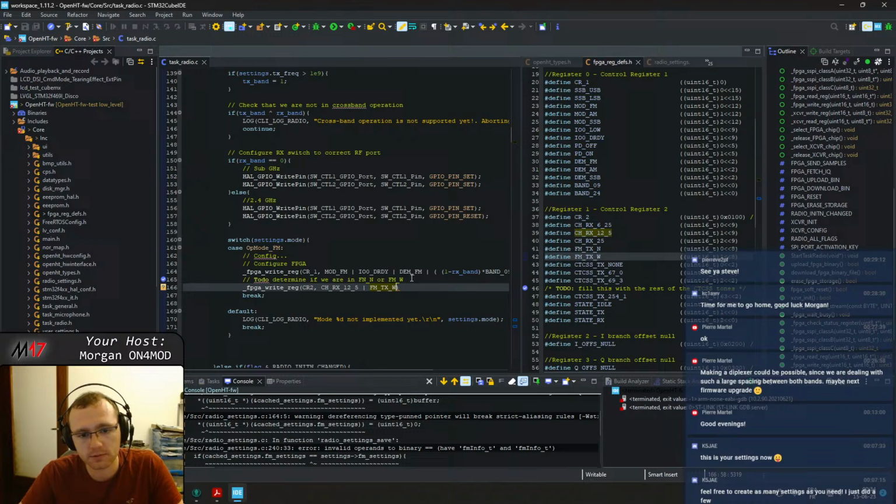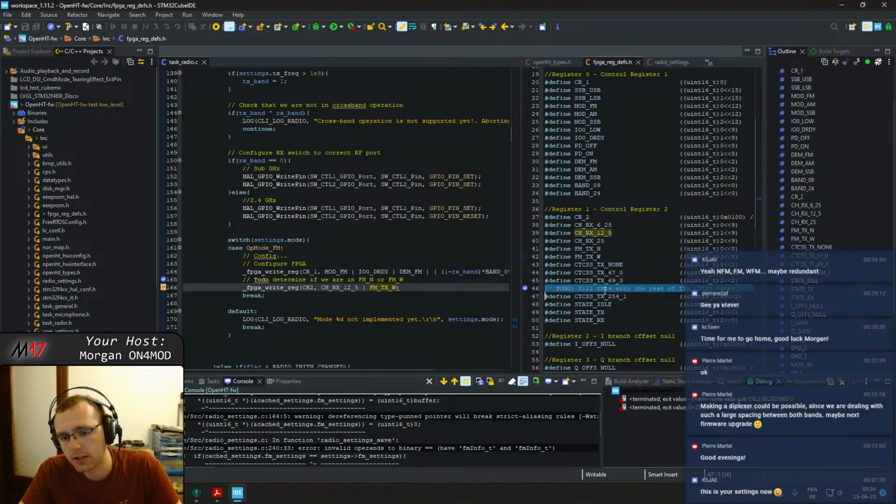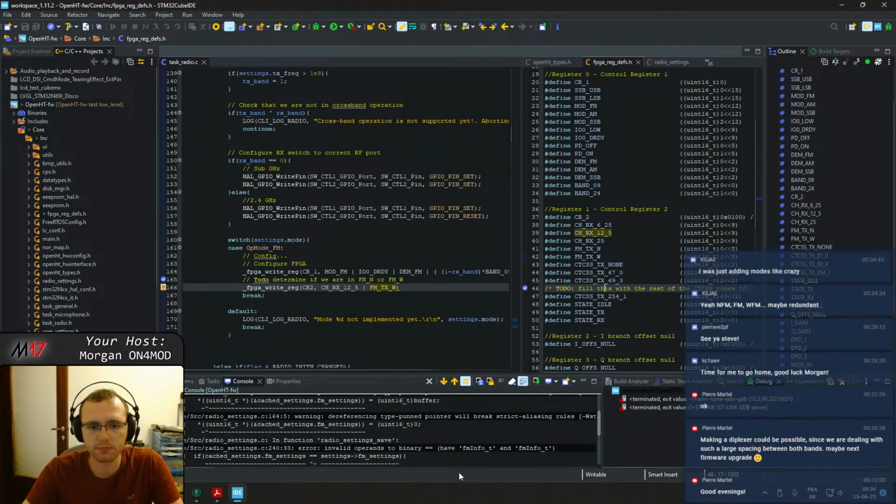That's CTCSS TX. Oh yeah, okay. Old, yeah, maybe redundant. We will have to clear that out later on. That's no problem for now. Yeah, creating contents to have a nice GUI, I get the feeling. No issues here.